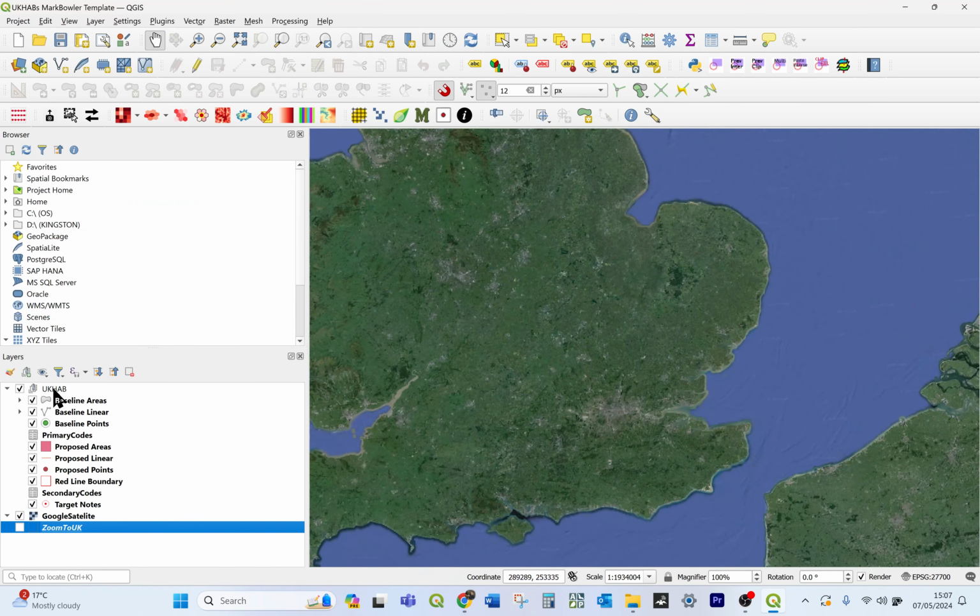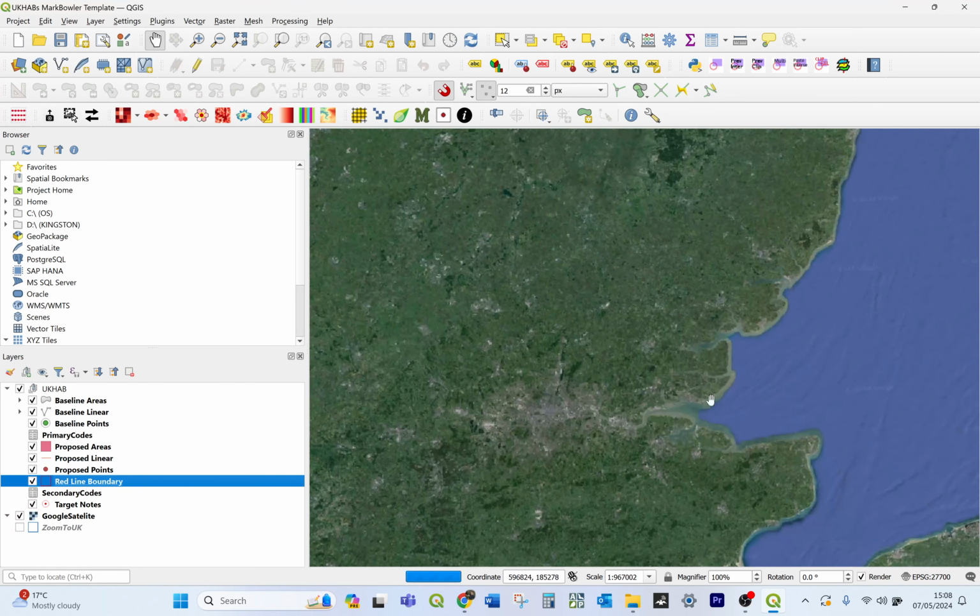The template comes with some layers already in there. It has areas for you to put polygons in for existing habitats, linear features and points. These all have shape files attached. And for biodiversity net gain, you can put in proposed areas and features. You can also use this layer here, which is the red line boundary to go around your study site.